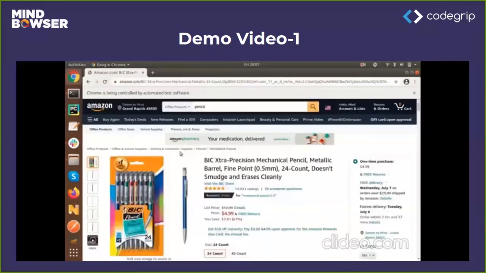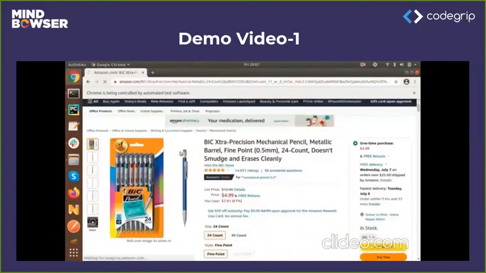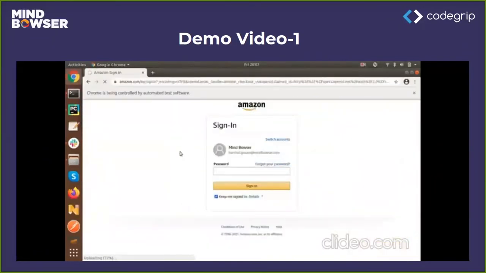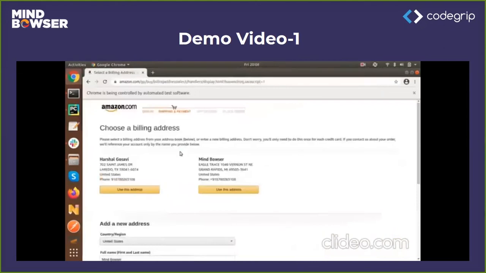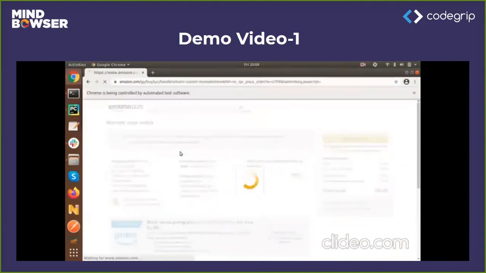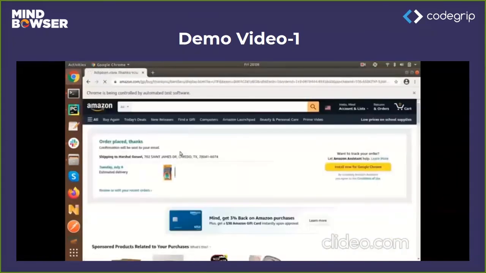Yes, this product is available, so go for that. Then we fill in the password. After that, we choose the default payment option as we filled in earlier. Then choose the billing address. And after that, our order is placed successfully. So look, within 20 to 25 seconds, we placed the order.